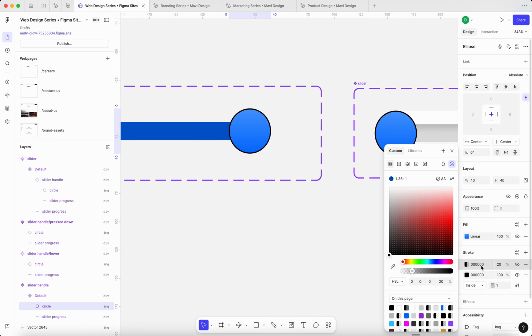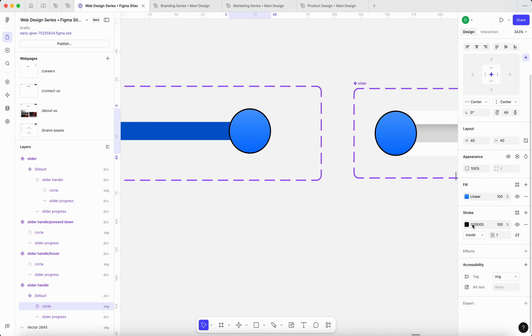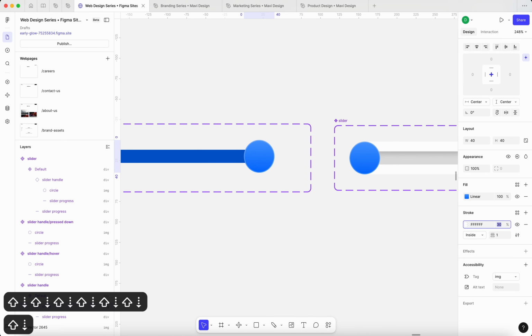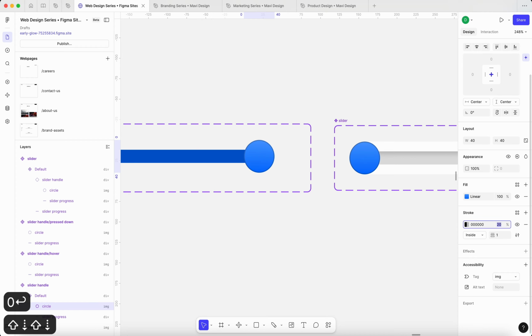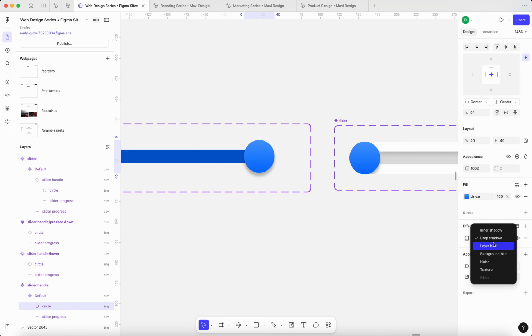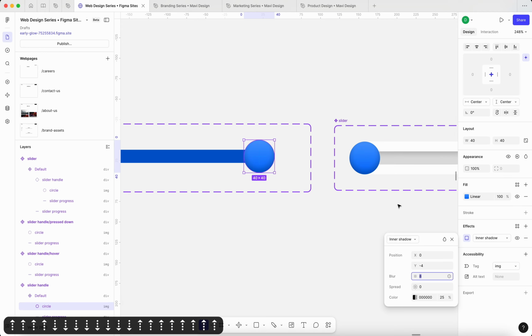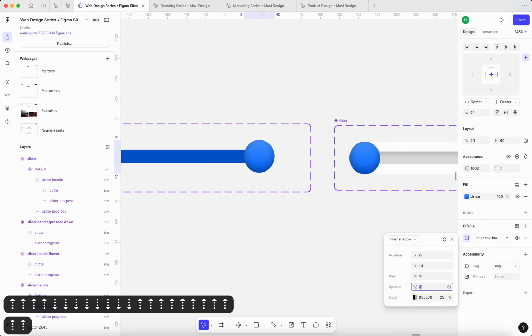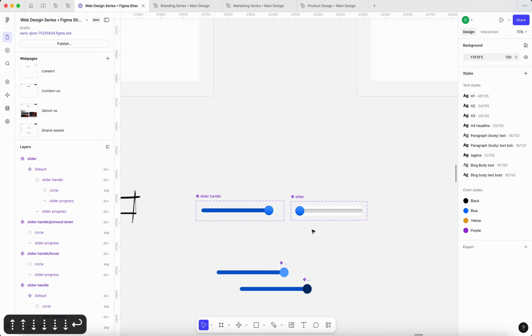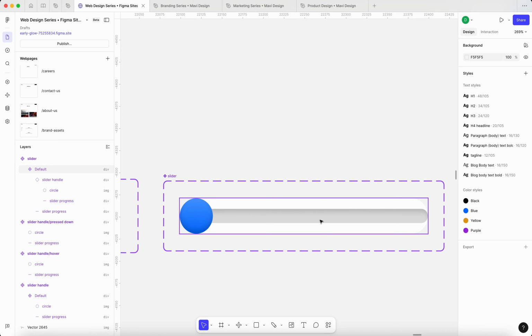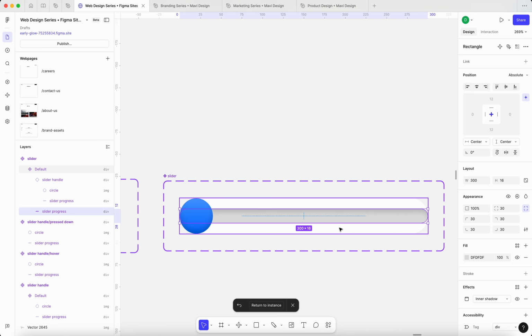Then a stroke. Let me add a stroke. It's white and maybe a bit transparent, or maybe just dark and transparent. Or maybe this could also be an inner shadow. Let me do an inner shadow. It's going to be positioned like this, rather towards the bottom. Okay. I think that could look cool.